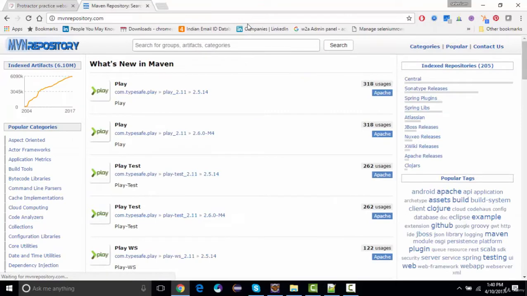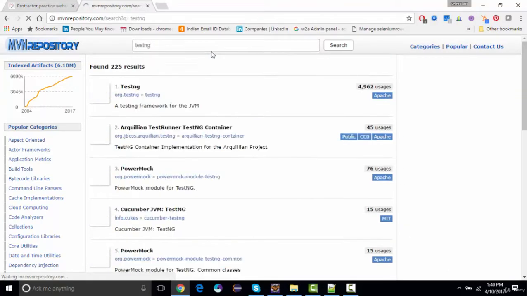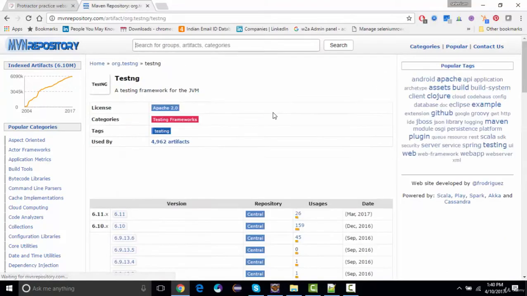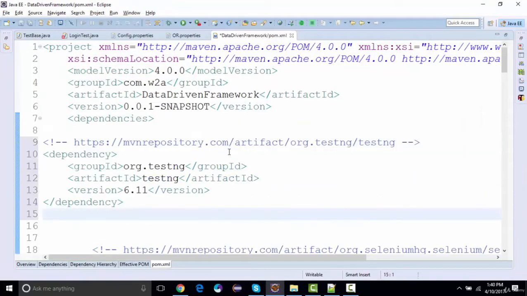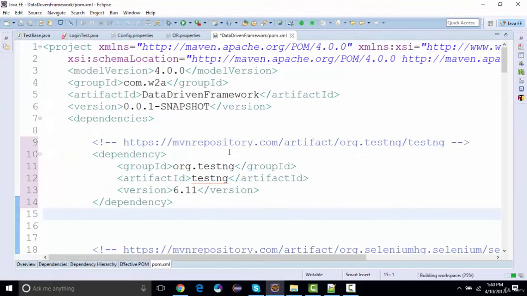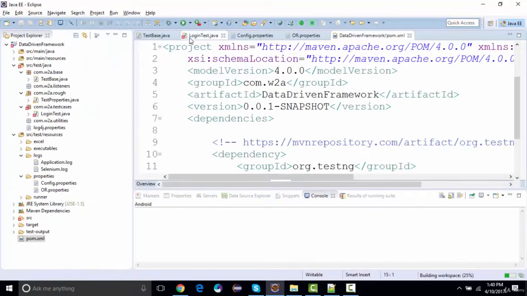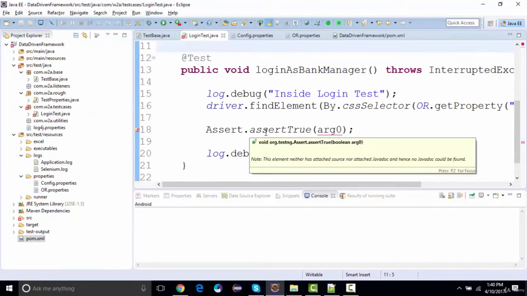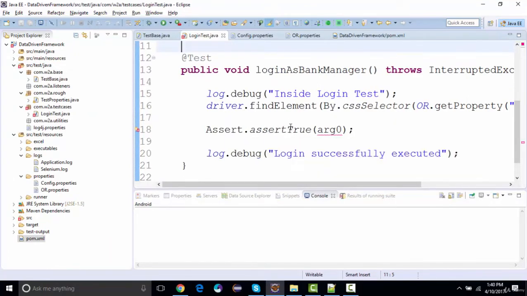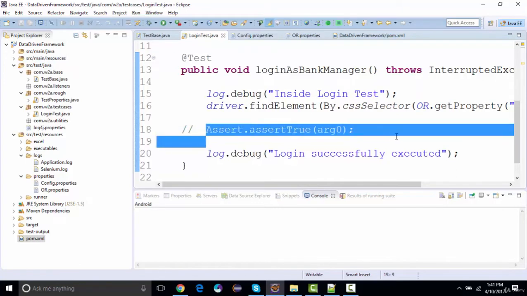We can get it from MVN repository, and I'll say testng. Right. So let me copy this dependency and I'll paste it over here. So once I do this, if I mouse over onto this, see still it is not showing anything over here. Let me comment this out. We're getting some errors over. Okay, the error was due to this assertion.